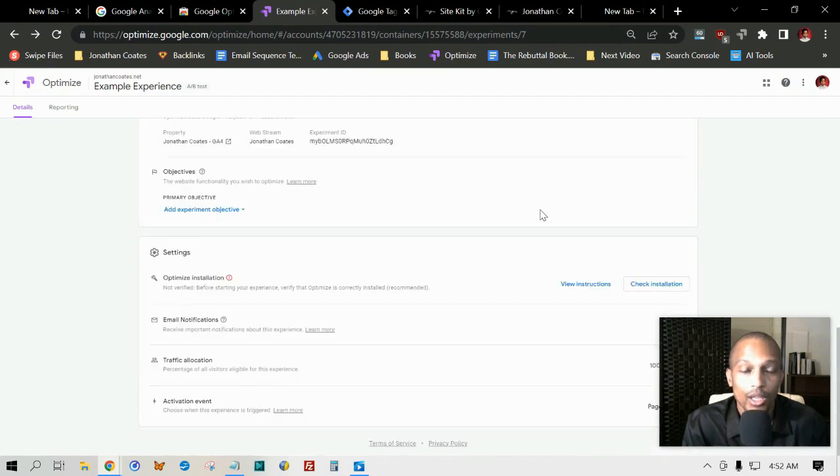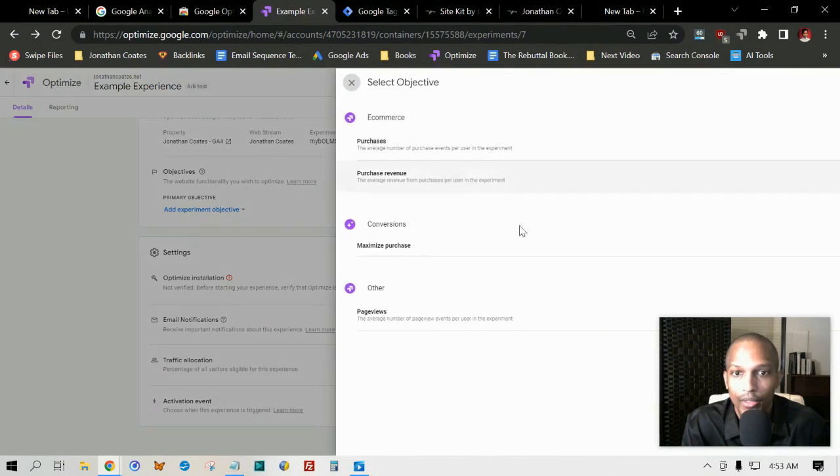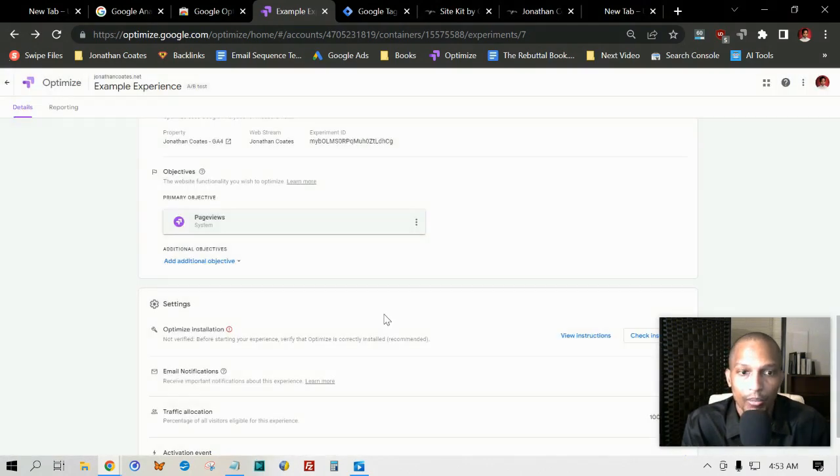Now, in my case, what I want is just to focus on page views. So I'm just going to click on add experiment objective, and then I can choose from a list, and they'll have these different options over here. Now, in my case, I want page views, so the average number of page views events per user in experiment, but you can track other stuff like the average number of purchase events. So how many people purchase versus the other page, the average revenue from purchase per user in experiment. So I'm just going to choose page views in this case. So I just click on page views.